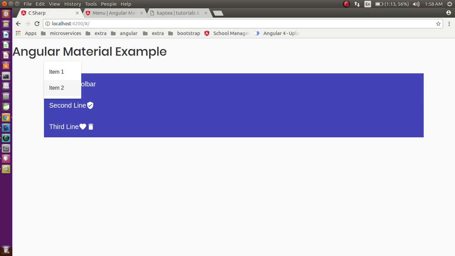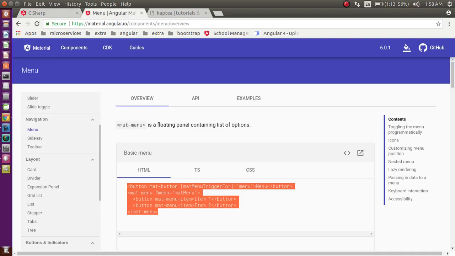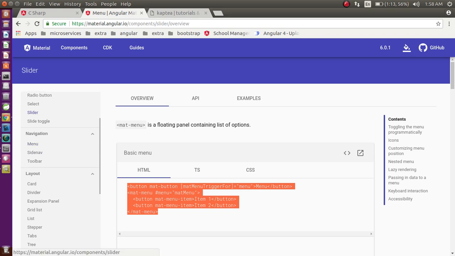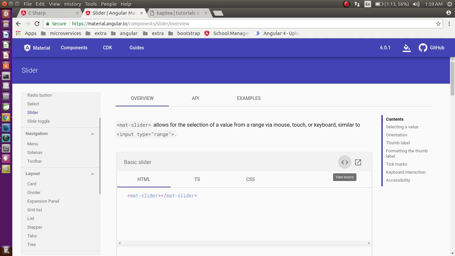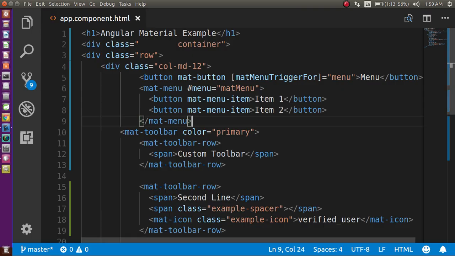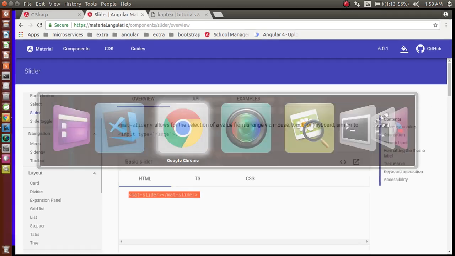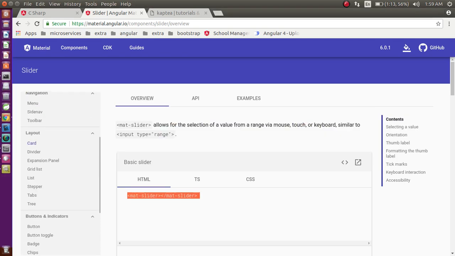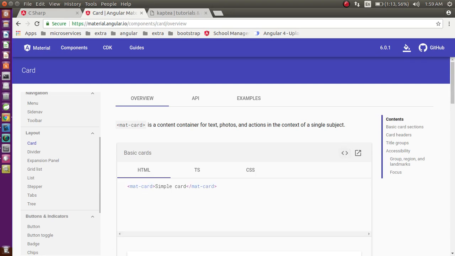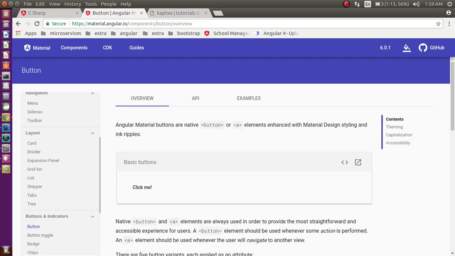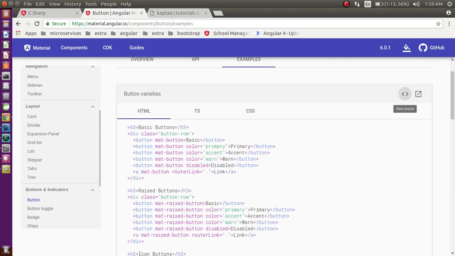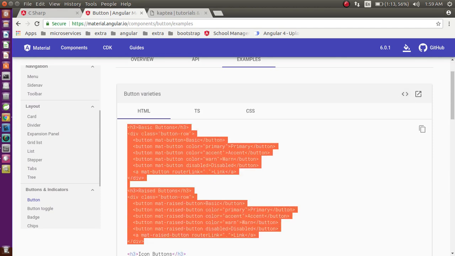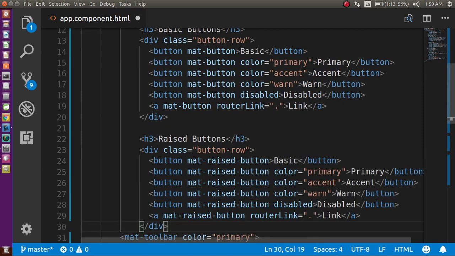So the menu like this, menu item, or else if you also want a slider, we can use whatever this material design already has. Some predefined concept sliders. If you want a card, let's take a sample card. Or if you want to use a number of buttons, we can also use them, like basic button, raised button. If you want to use them, we can.